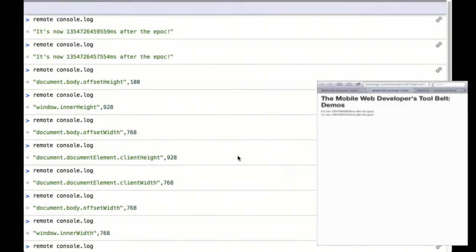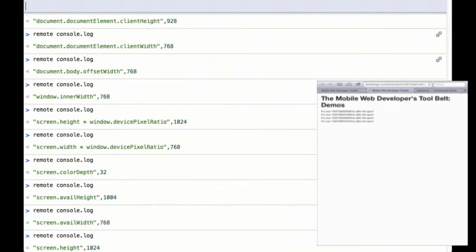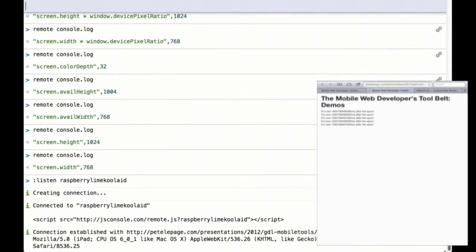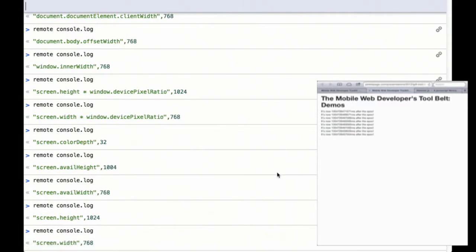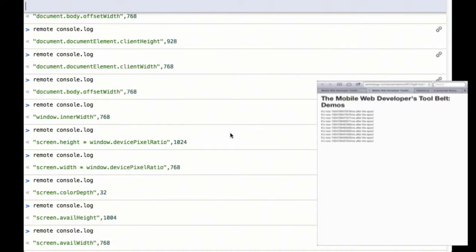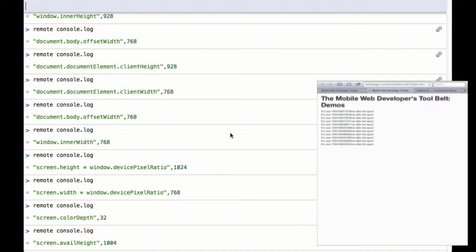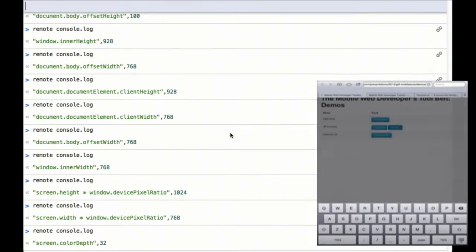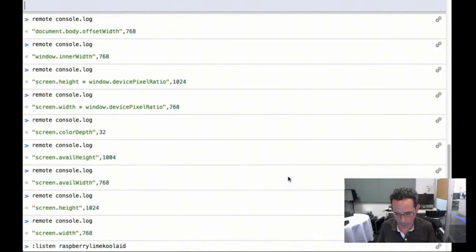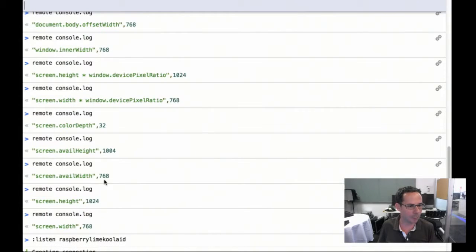Sure enough, you noticed a whole bunch of things fired off. In my application, I actually have it show me what the screen width is, what the height is, and what the device pixel ratio is, so that I can understand what's going on in my page. I've got a little loop that fires about every 2 seconds. Let me kill this so that we can see what's going on. You can see that I've got all of my remote console logs. My screen available width is 768, my available height is 1004. So it gives me insight into what's going on with my application.